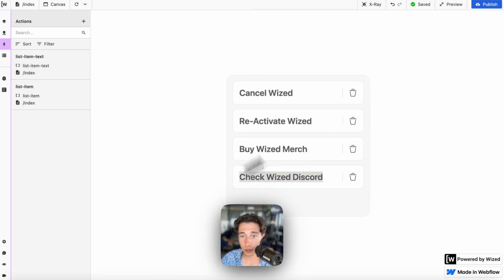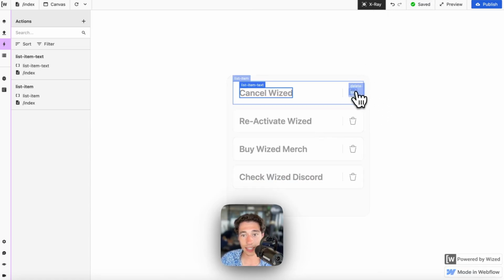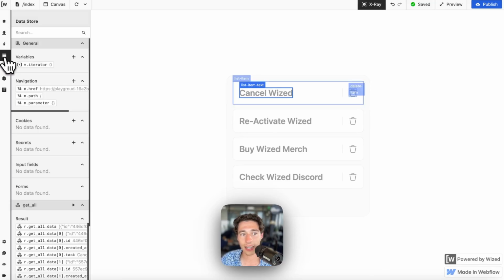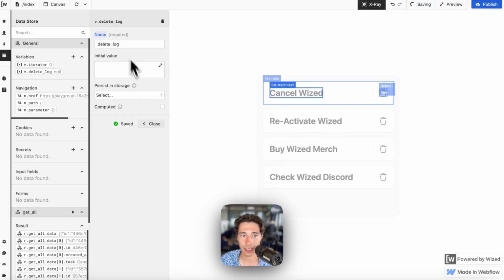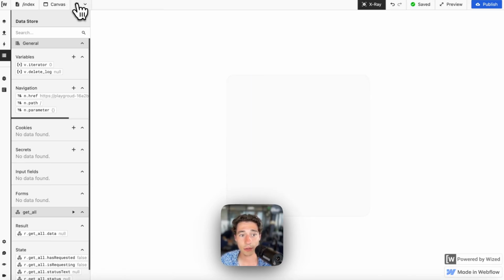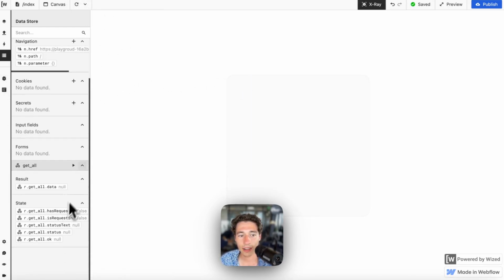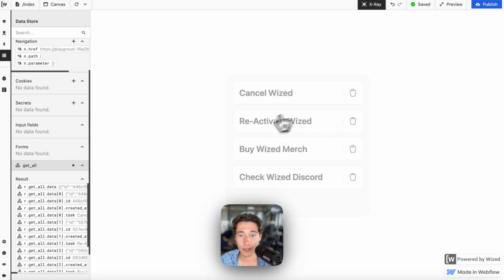Now, this is all cool, but we can also do events assigned to it. So let's go on the delete item, and let's actually create a variable here that just says delete log. This is just an example, delete log, just like that. Let's reload this. The delete log is empty. And again, I have to run the request in order to render the list, because the list is based on the data coming from the request. We're going to fix that later on, but let's just do another thing.